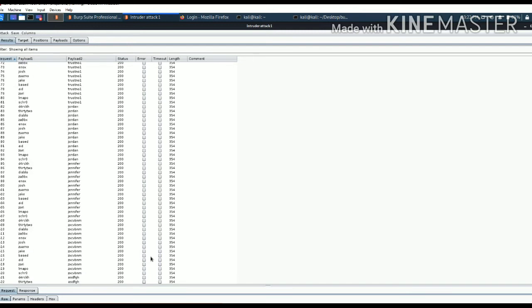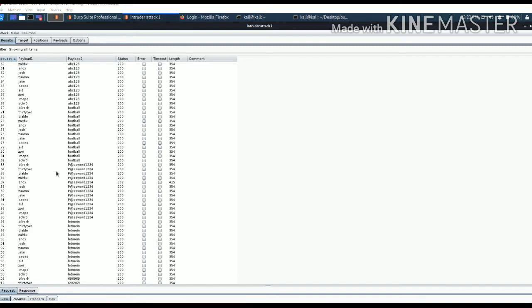Okay, I'm going to pause this video because I don't want to make this video a little bit longer. I'll pause the video and we'll be back soon when our credentials are available. Okay, so here you can see we have a credential like this. Here the status is 302 and the length is 415, and our username, which is our payload 1, is inox, and the payload 2, which is our password, is password1234.